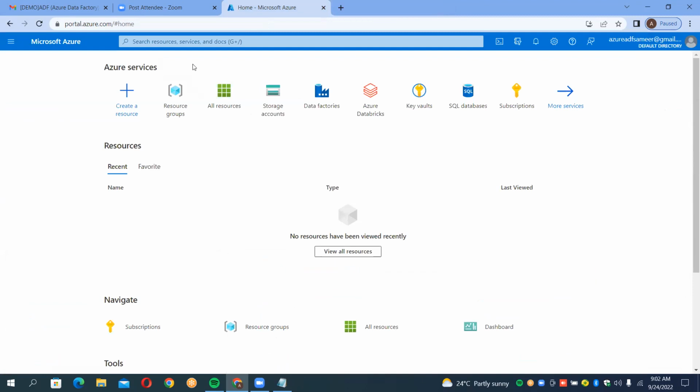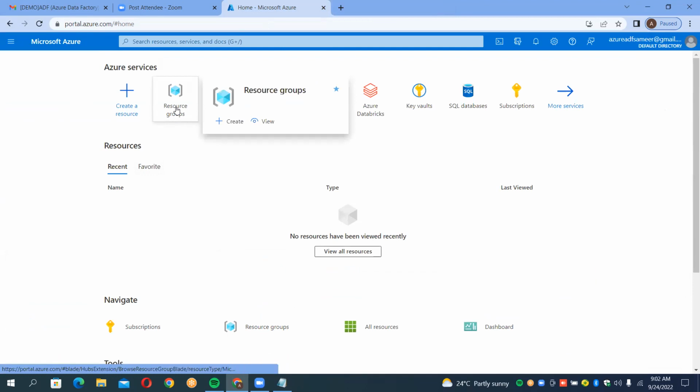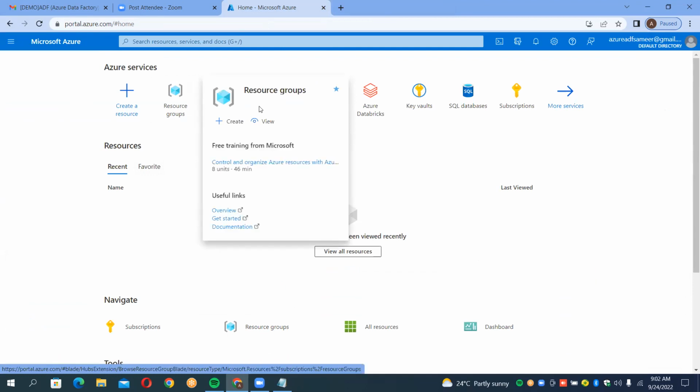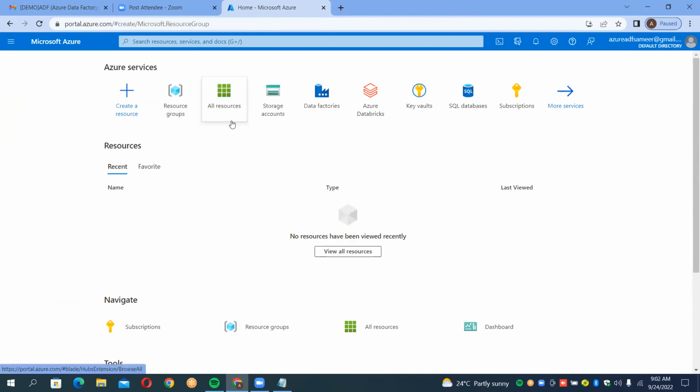So now guys, we have to start it practically. For that, click on the resource group. Once you click on the resource group, you have an option called create. If one already exists, you can view it. Nothing is there, so I'm just clicking on the create option.